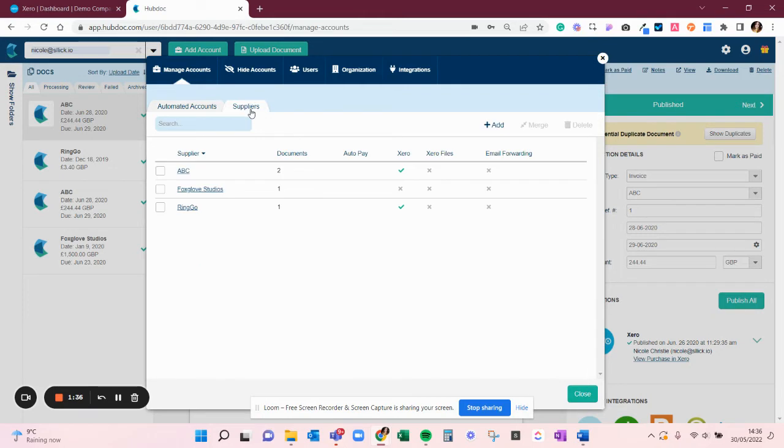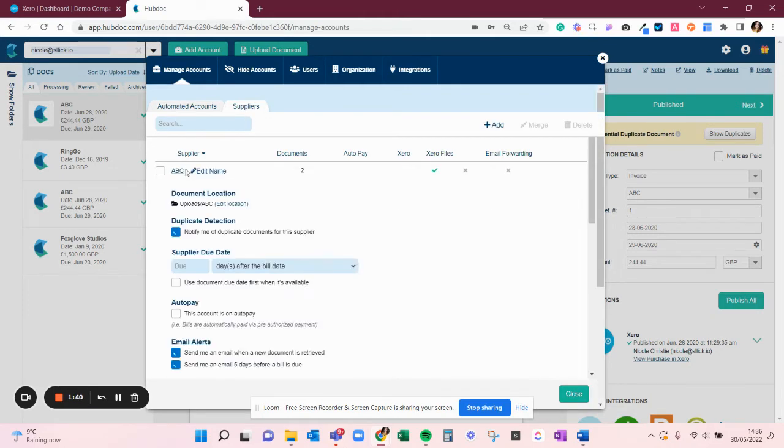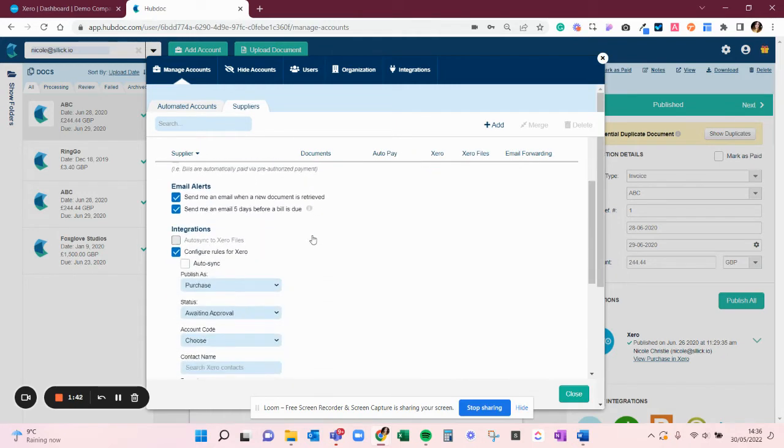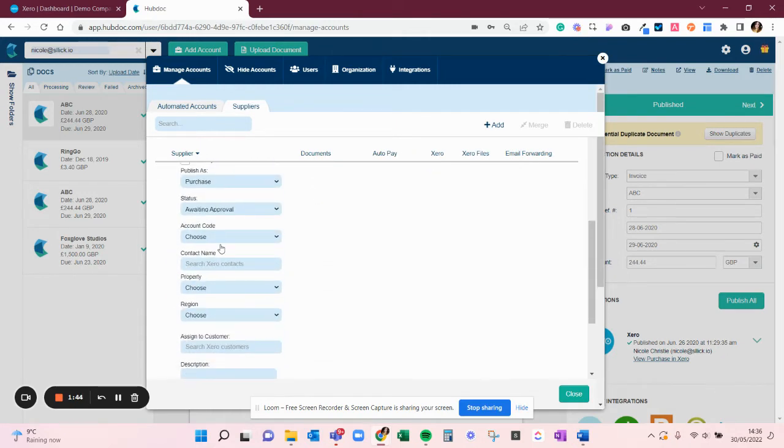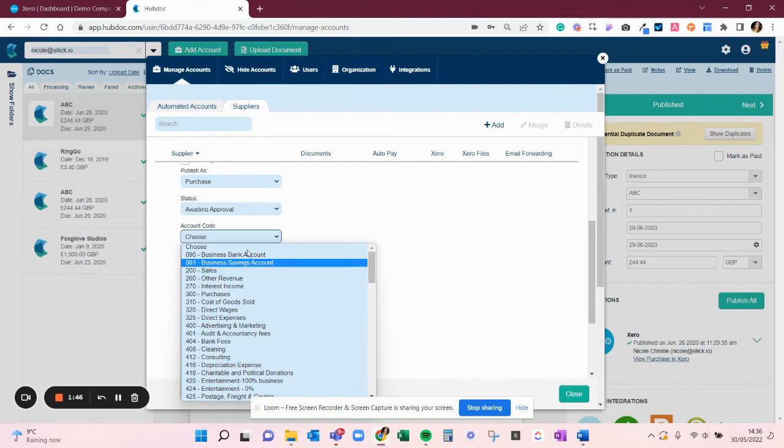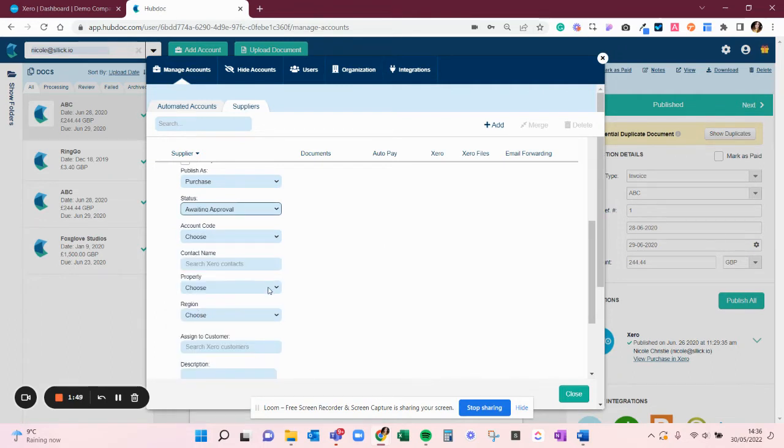Manage accounts, you can see your list of suppliers and these will pull through from Xero. And the good thing with this is you can click into a supplier and set up some defaults. So if you always want them to go to a certain nominal code, you can select that from a drop down. Or if you always want them to be tagged with a certain property, you can do the same here.